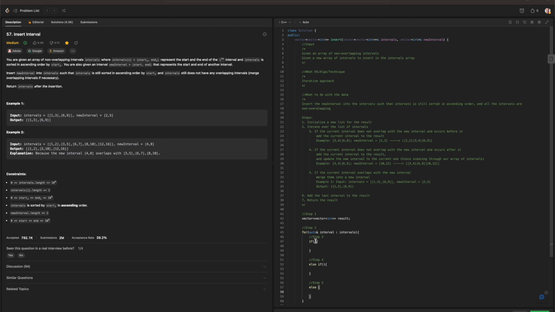Okay, now for step 3, if the current interval does not overlap with the new interval and occurs before it, well, it looks like for the current interval of 1 comes before new interval at that following index before. If the current interval does not overlap the new interval and occurs before it, we will add the current interval to the result. So result dot push back for interval. We're going to put that in there. So that's what we do. And it will be much like in the case of here.